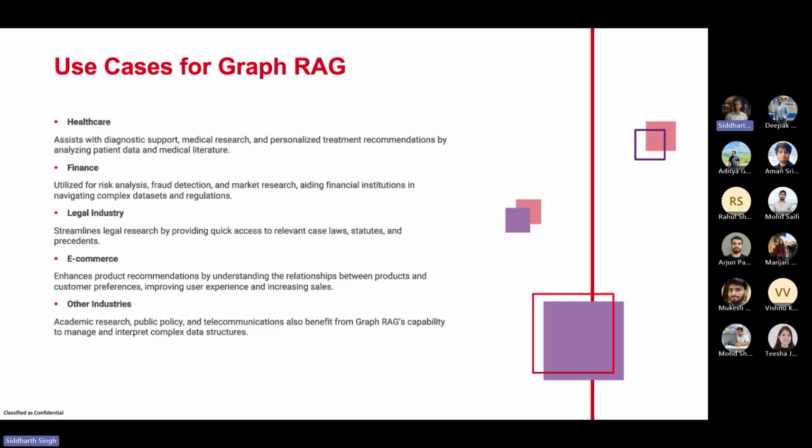And the legal industry also stands to benefit, as graph RAG streamlines legal research by quickly connecting users to relevant case laws, statutes, and precedents, making it easier for legal professionals to find the information they need. In e-commerce, graph RAG enhances product recommendations by understanding the relationships between products and customer preferences. This leads to improved user experiences and can drive higher sales.